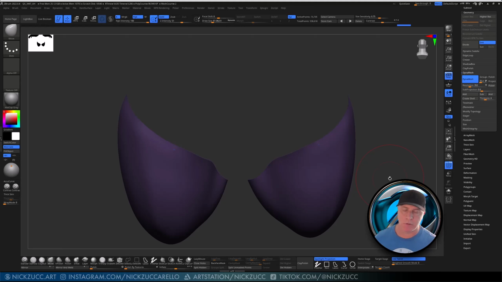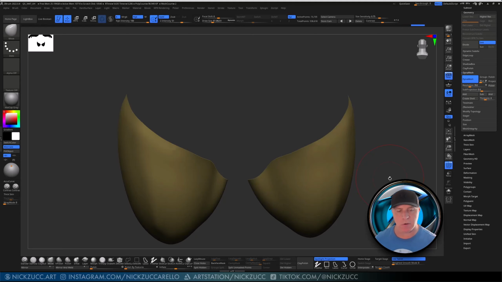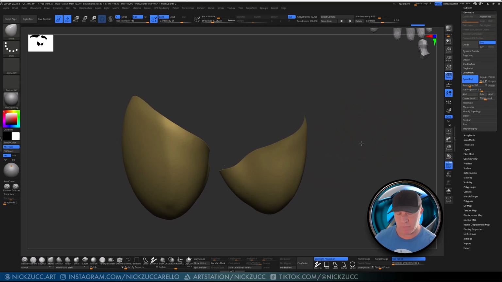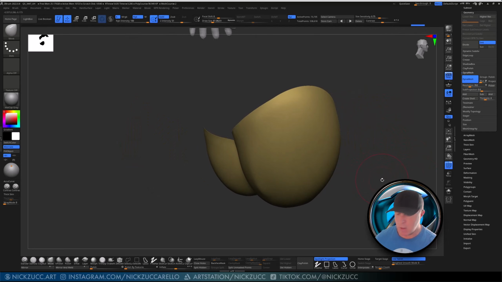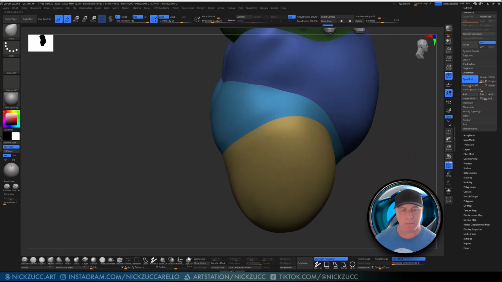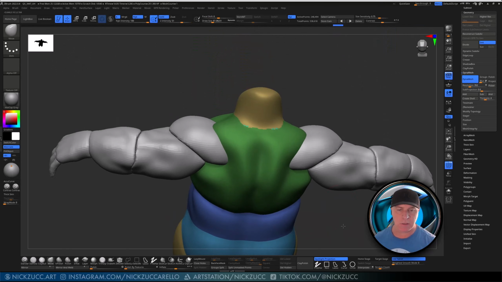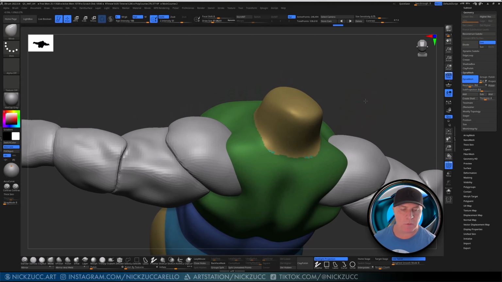Now, just like we did with the mask, if we hit Control W, it'll make a polygroup out of whatever is visible. If you've got a mask, it'll make a polygroup out of whatever is masked. Okay. Now I'm going to hold Control Shift and bring everything back. So I just got rid of that little problem that we had with that little tiny thing. We could do the same thing up here with this.